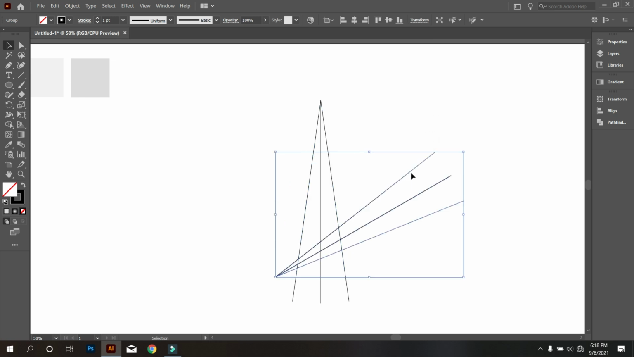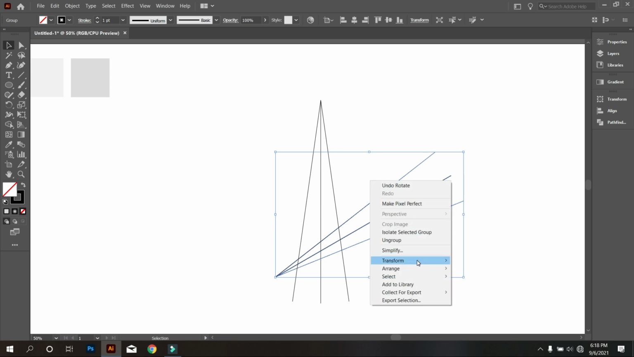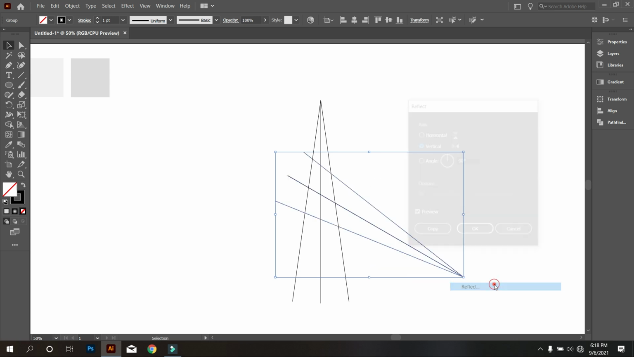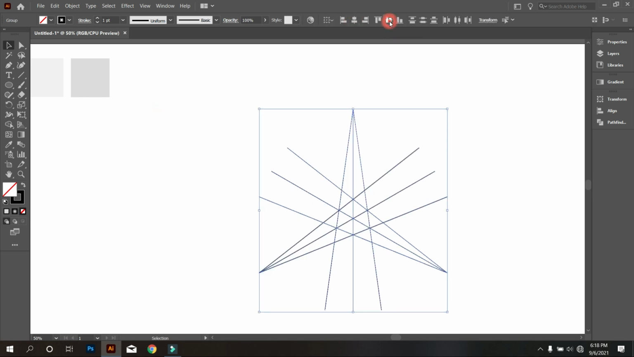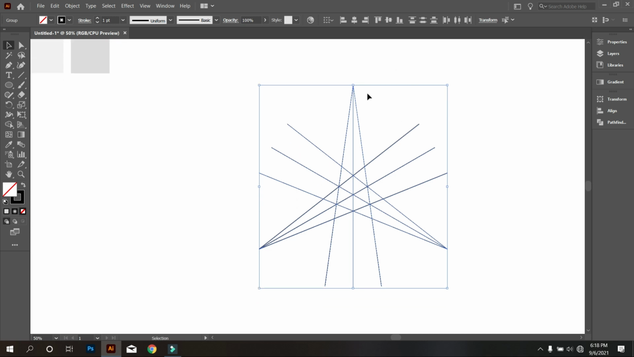Now copy the 120 degree lines. For that, click the right button of the mouse and select transform, and click reflect and copy it. Now select everything and make it middle align center. Also take the shape builder tool and delete the extra parts like that.